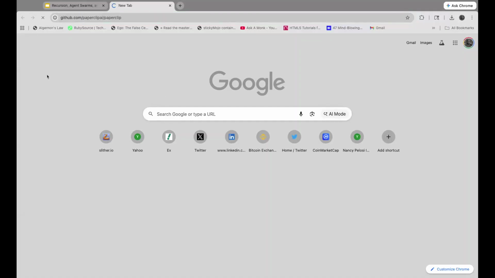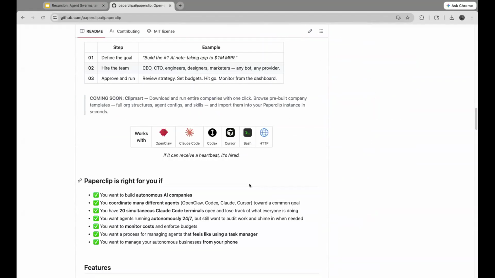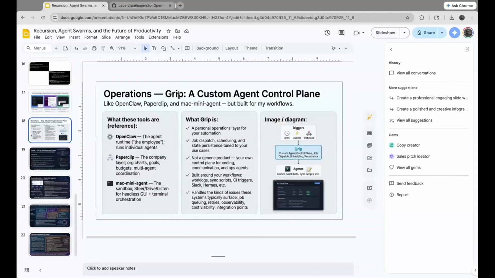is a really popular application that lets you run what they call zero human companies. It's got like 26,000 stars, so relatively popular. I've taken notes from all these. Grip is closed source and it's constantly being changed, right? I'm scared to do a demo because I change this stuff all the time, and you ask people to do stuff all the time outside of these systems. But OpenClaw, I'm sure you've seen. Paperclip, you can imagine, has org charts, goals, and budgets, and it coordinates these agents.